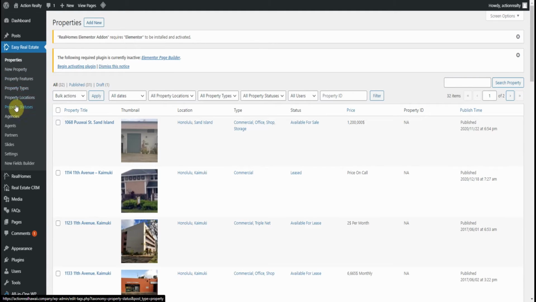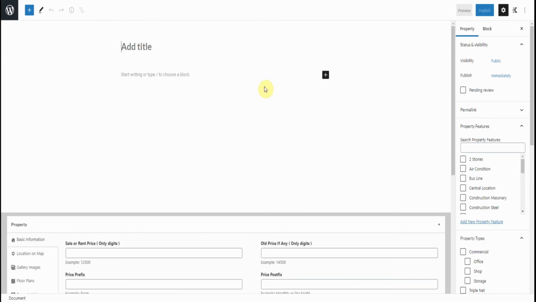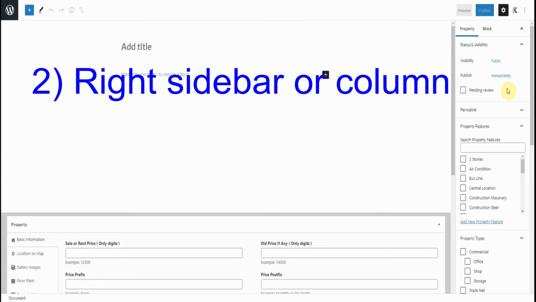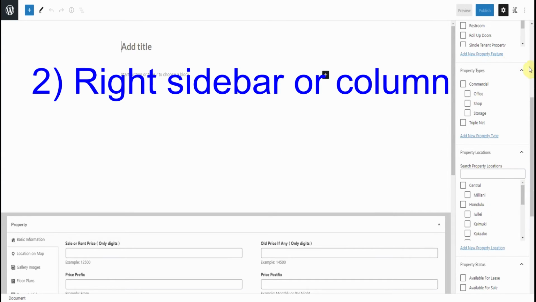What we're going to do first is how to input a new property. From our dashboard, there are two places. You can either hit New Property in the left column, or at the top of the properties page you can click Add New. Either way, it'll take you to a blank canvas where you start inputting all your information for the new property. There are two places you fill in information: at the bottom of the page and in the right column.